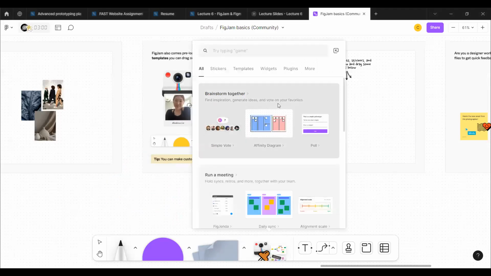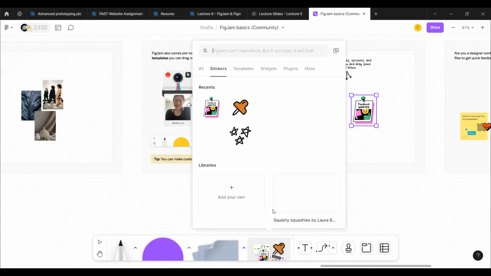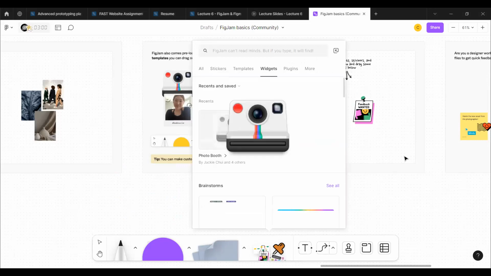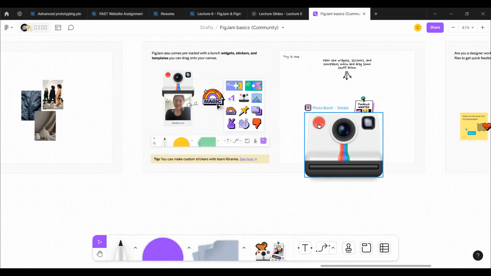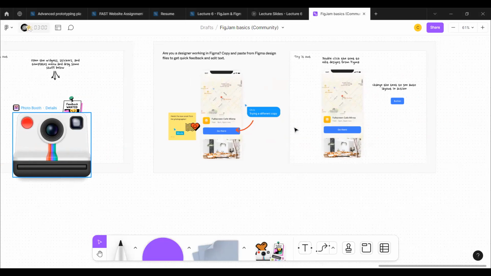So if you just open that, you can drag and drop stickers into the document. You can also drag and drop widgets. If you guys haven't used the photo booth, it's really nice. If you just press this red button, it'll take a little Polaroid picture of you and then automatically print it out and have it in the document. Yeah, really fun.